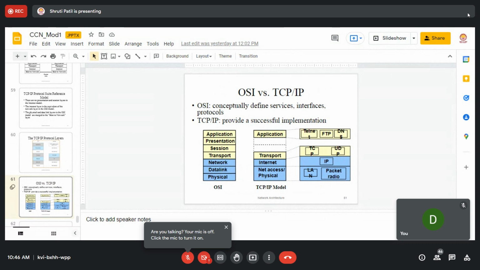OSI versus TCP/IP. OSI was conceptually defined. There are 7 layers. Here there are only, you can say, 4 layers or 5 layers. It is conceptually defining services, interfaces, and protocols. So OSI is the first model which was designed as a network architecture. All the services, all the interfaces, all the protocols are defined according to OSI, and they are implemented in TCP/IP.